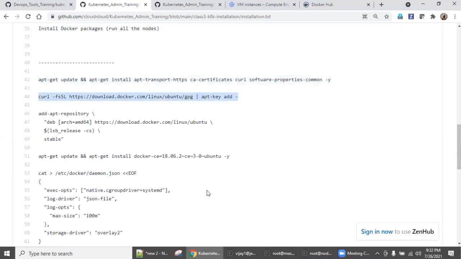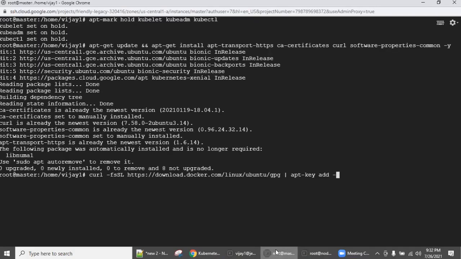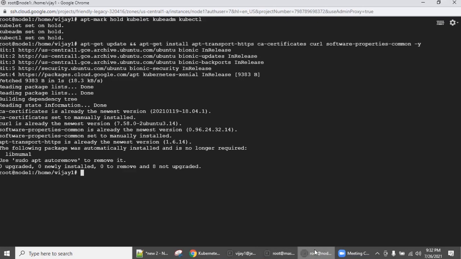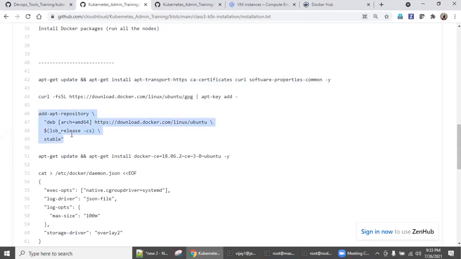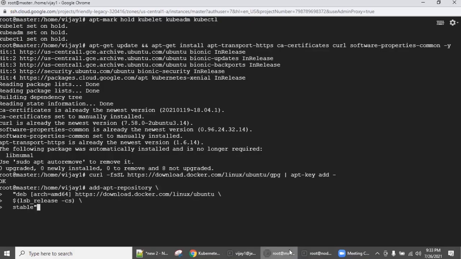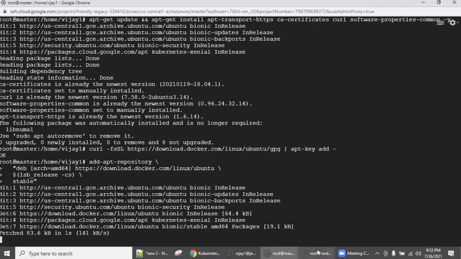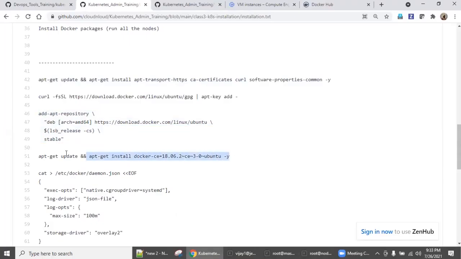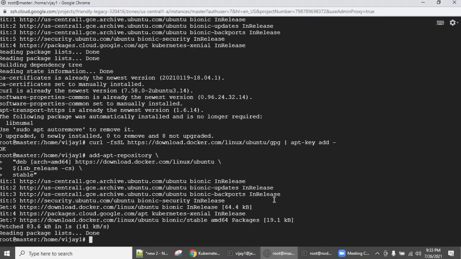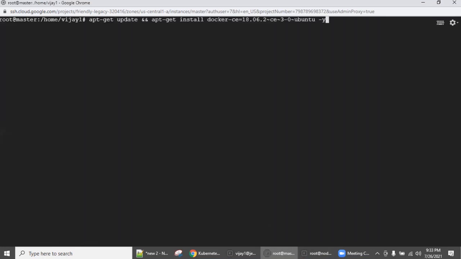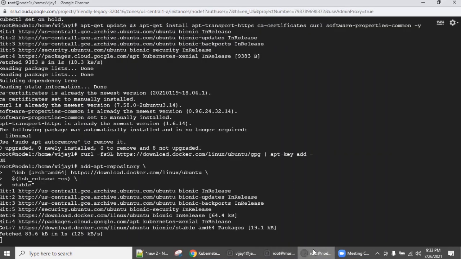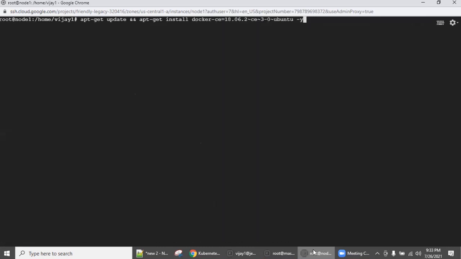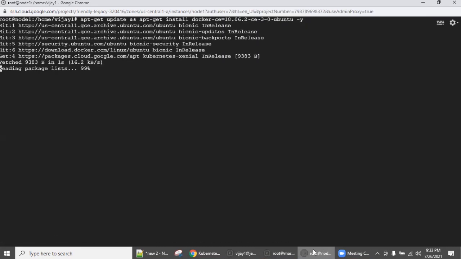And the keys also have to be added. As part of this step, the keys have to be added on the master as well as the worker node. And the repository: the package manager has to know where to download these packages. So we are adding the relevant repository and we are installing the Docker Community Edition. So we will install the Docker Community Edition on the master as well as the worker node.